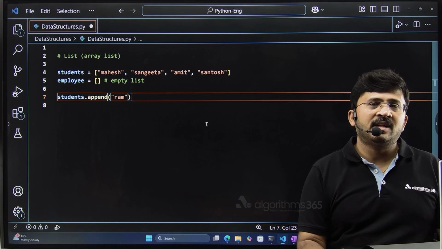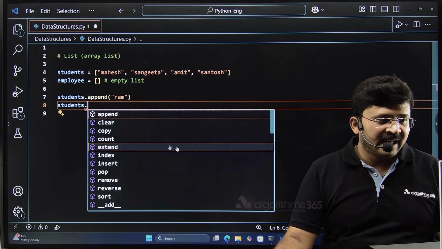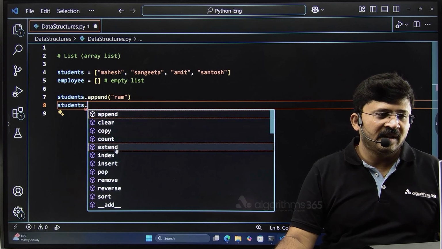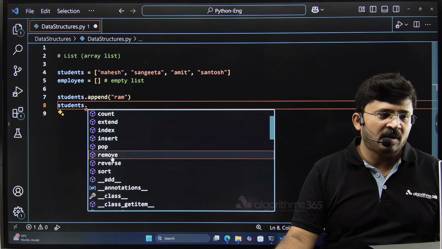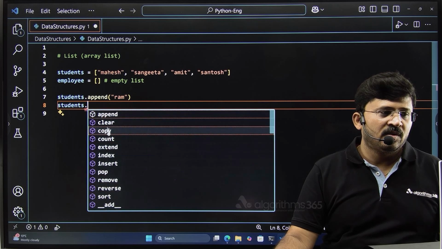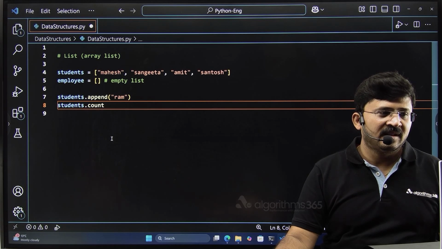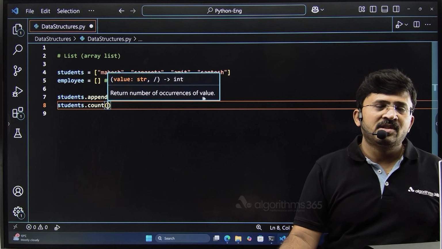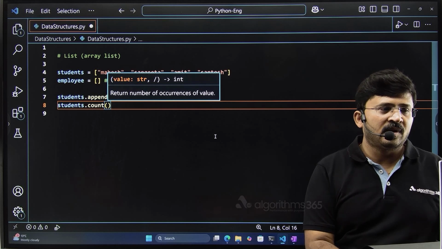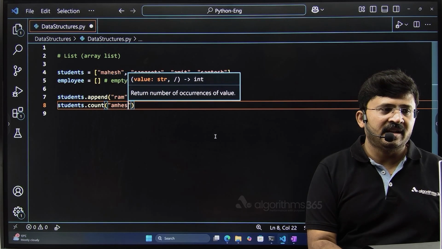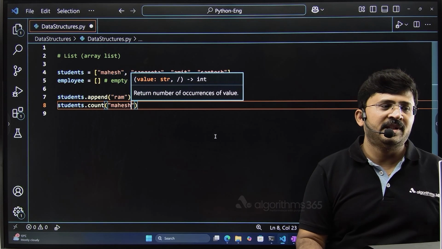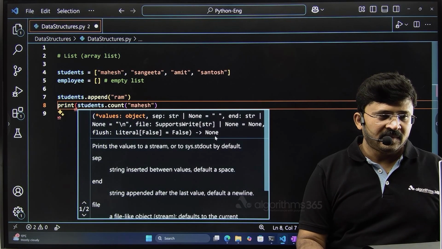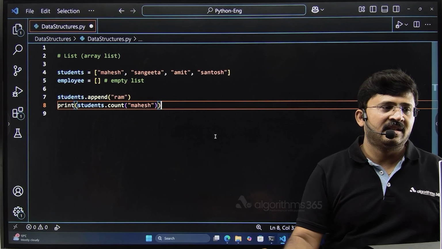So how to see what are the functions inside this? You see append, clear, copy, count, extend, index, insert, pop, remove, reverse. Let's say you want to see this count. What does it do? Returns number of occurrences of a value. Let's say I want to count how many Maheshs are here. It can return me that, right? So I'll print how many Maheshs are there.